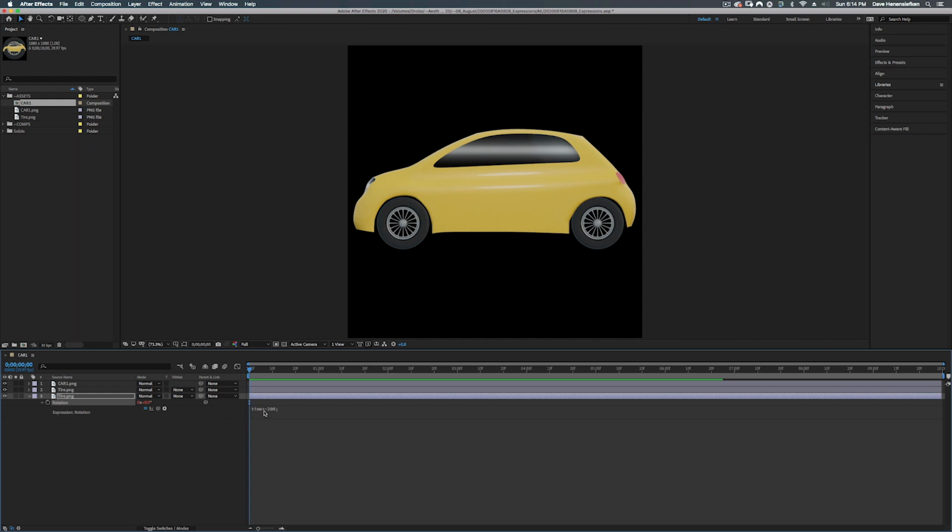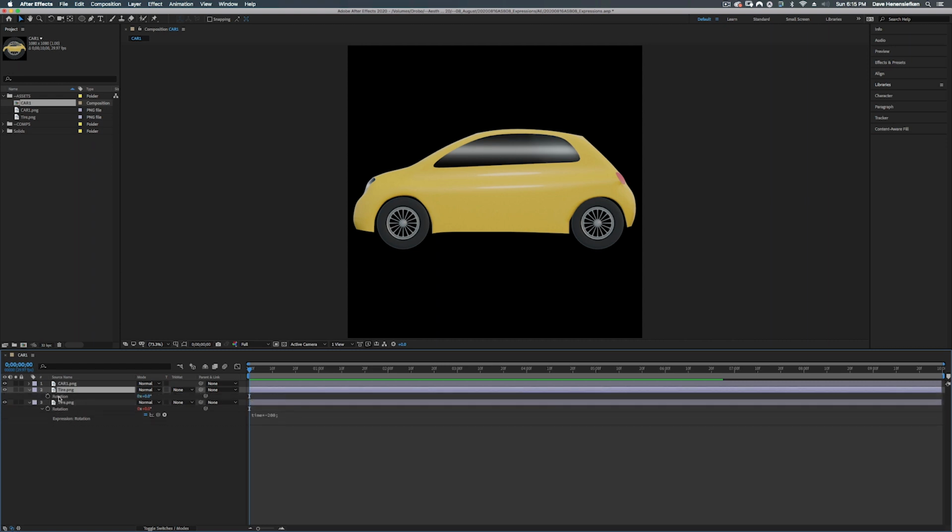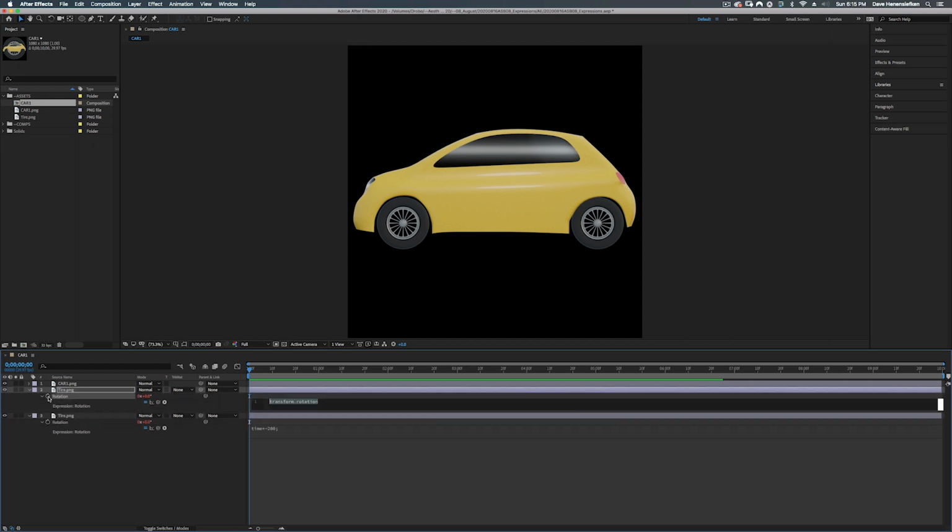Now, I'm going to take this, I'm going to copy it, Command C, open up the rotation on our second tire, Alt-click on the stopwatch, and just paste that in there. Now, they're rotating at the same speed.